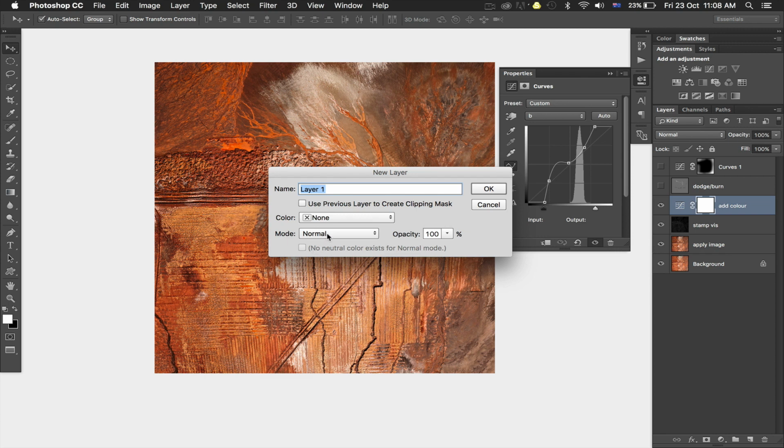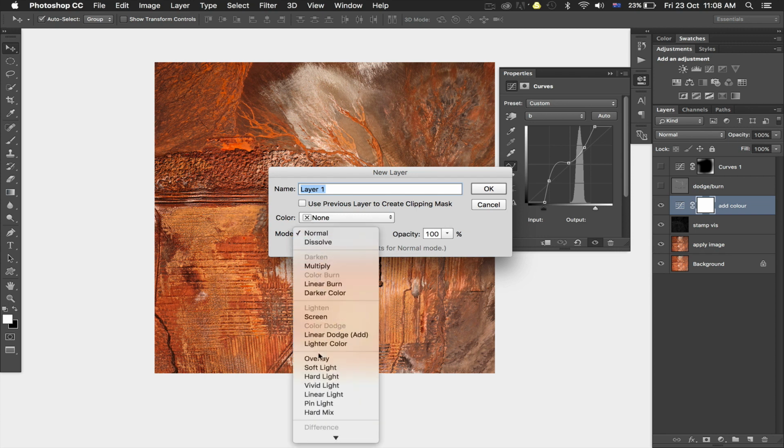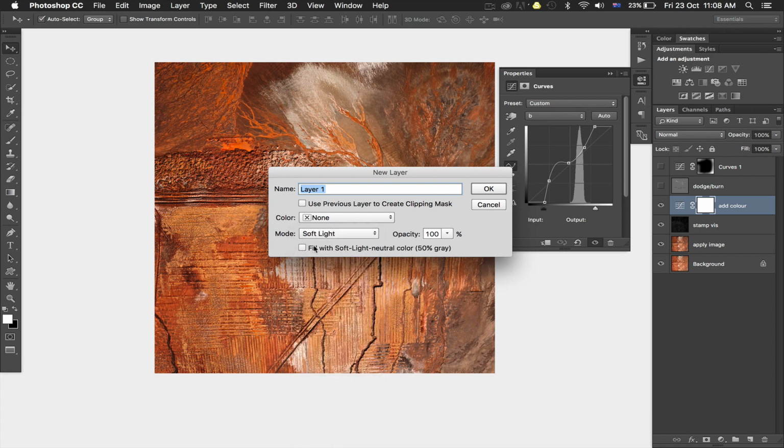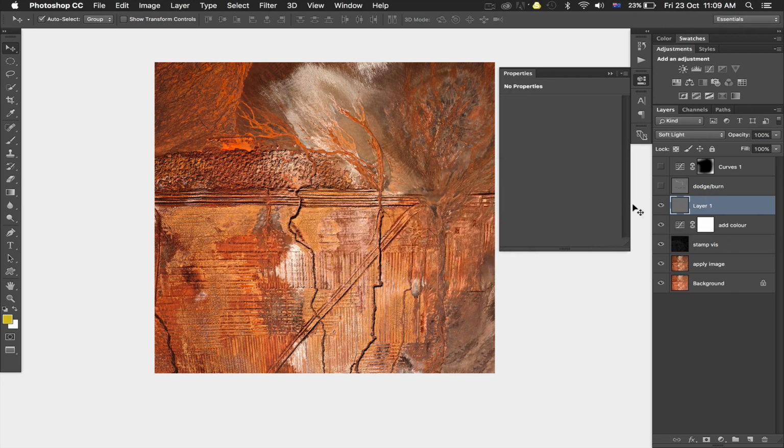So I'm going to change the blend mode from normal down to soft light, and this changes and it says fill with soft light, neutral color 50% gray. Click OK, and then click OK, and that'll give us this gray layer you can see there. Now if I go to my brush tool and paint with white, everything will get lighter. If I paint with black, everything will get darker.